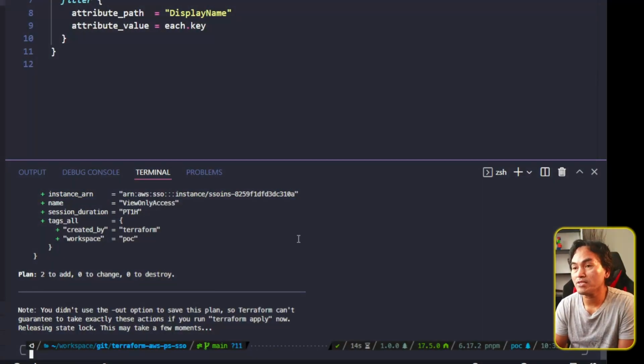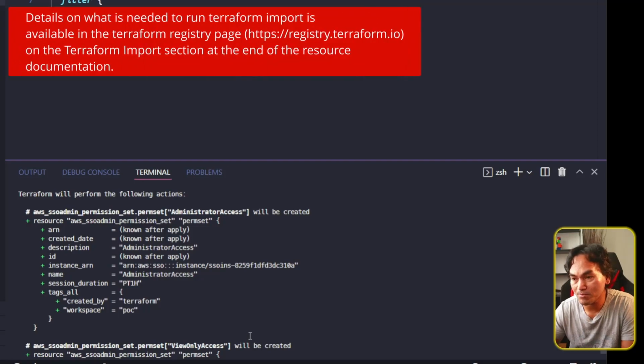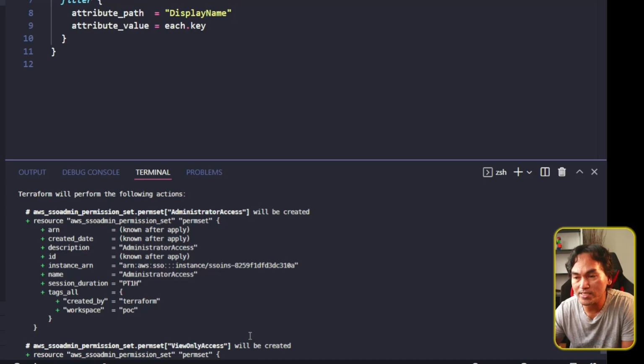My Terraform plan was successful, and it's telling me that 2 resources are going to be added, which are the permission sets. To import the permission set, I need the associated ARN of the existing resource, as well as the SSO admin instance ARN, which we know from the output of the Terraform plan. To pull this data out, I need to switch to my browser and log into my AWS web console.